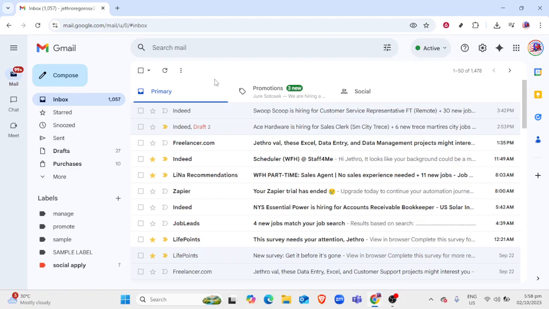Now focus your attention on the top right corner of the Gmail interface. You should see a gear icon, which is labeled as Settings when you hover over it. Go ahead and click that gear icon. When you do, a drop-down menu will appear. Here you'll want to select See All Settings, which will take you to the full settings page where you can make all sorts of adjustments to your Gmail experience.